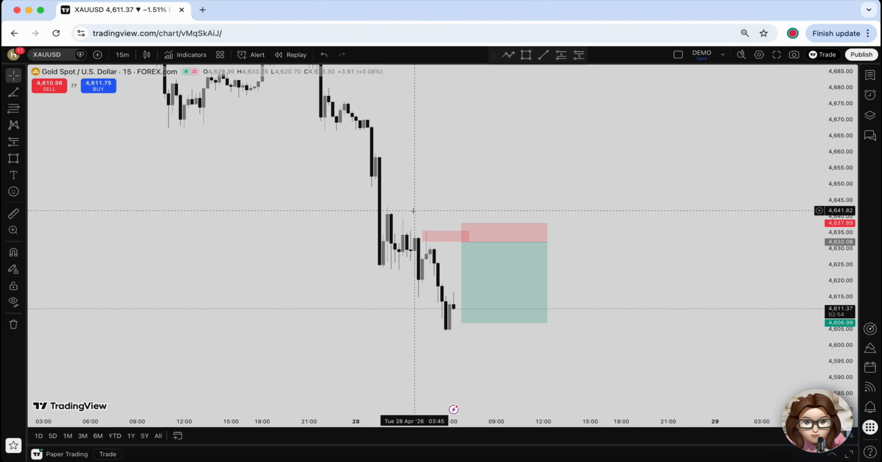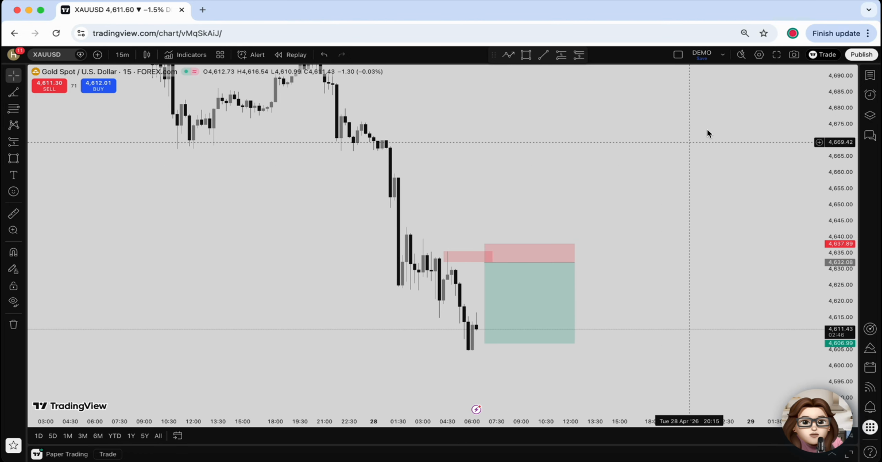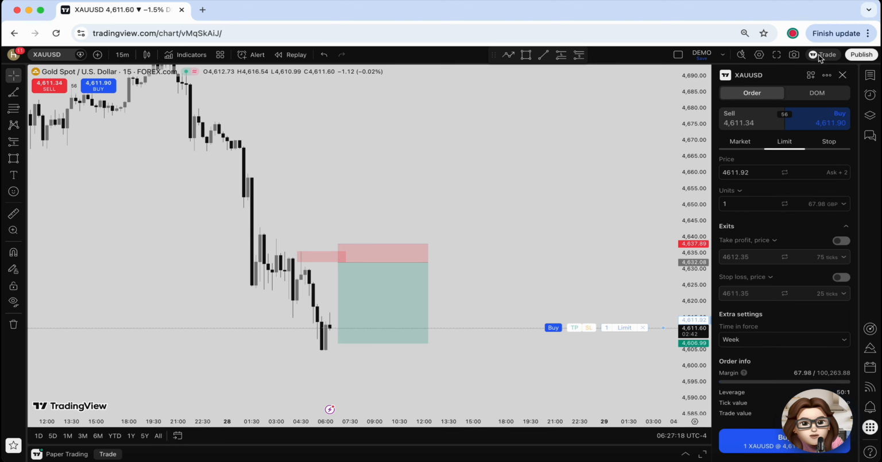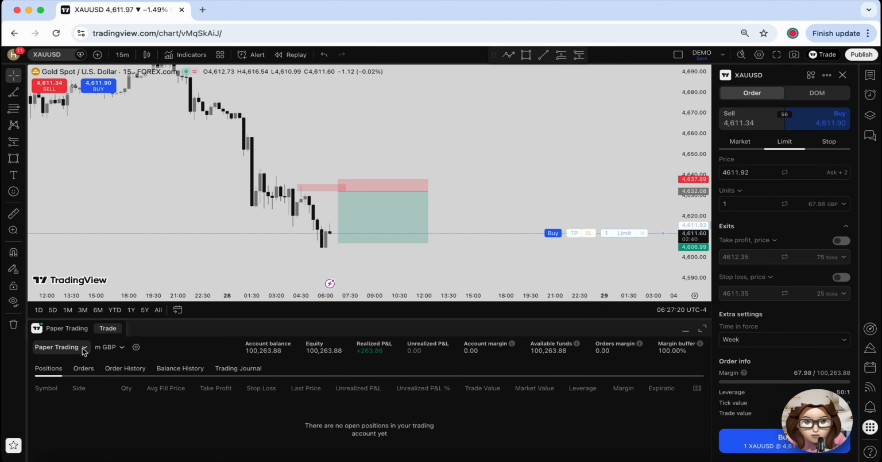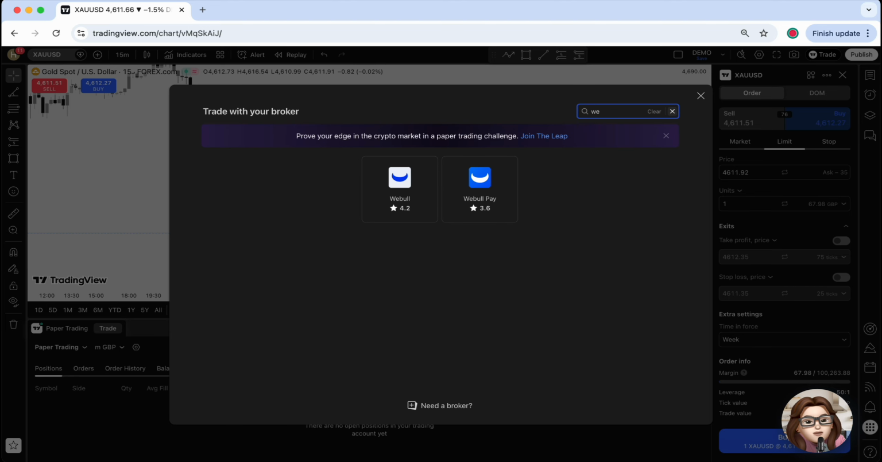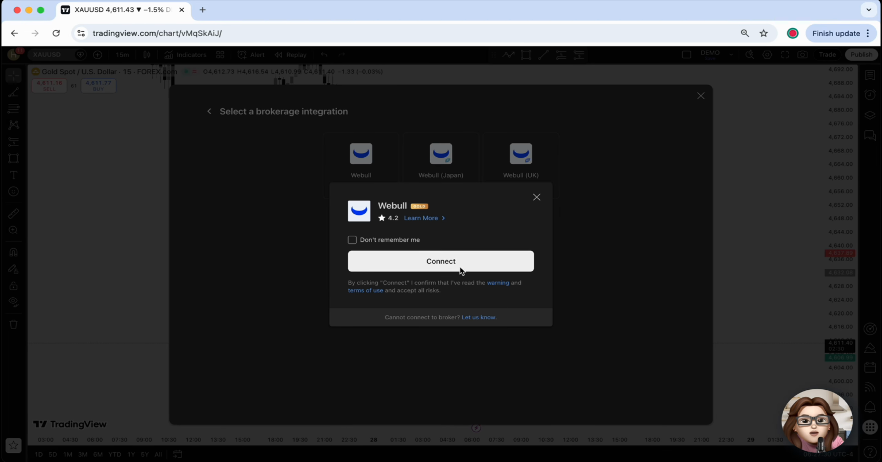Now, if you open the trading panel in Tradingview and search for Webull, you won't find it listed. That simply confirms it's not supported at the moment. So, the best approach is simple. Use Tradingview for analysis and Webull for execution. That's it. Even without direct integration, you can still combine both platforms effectively in your trading routine.